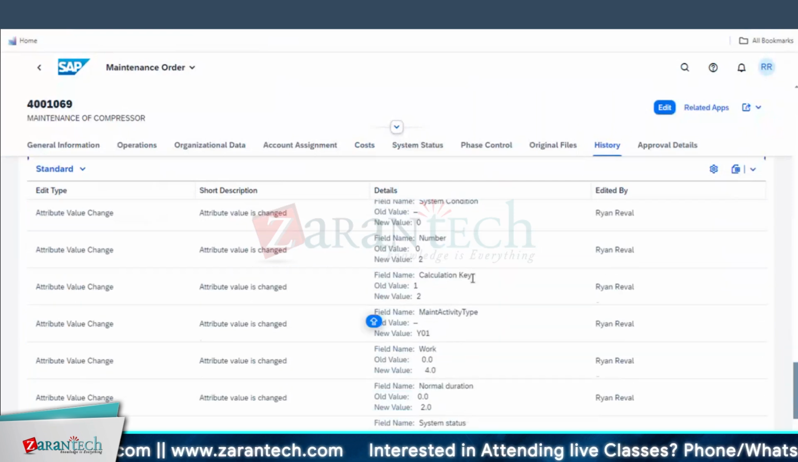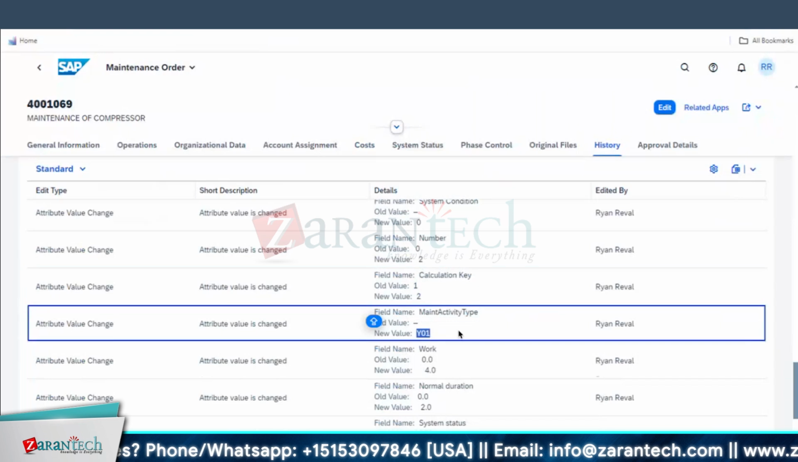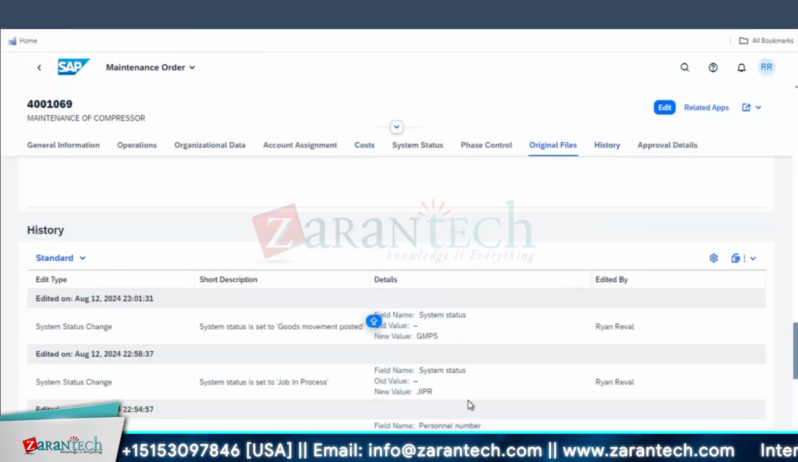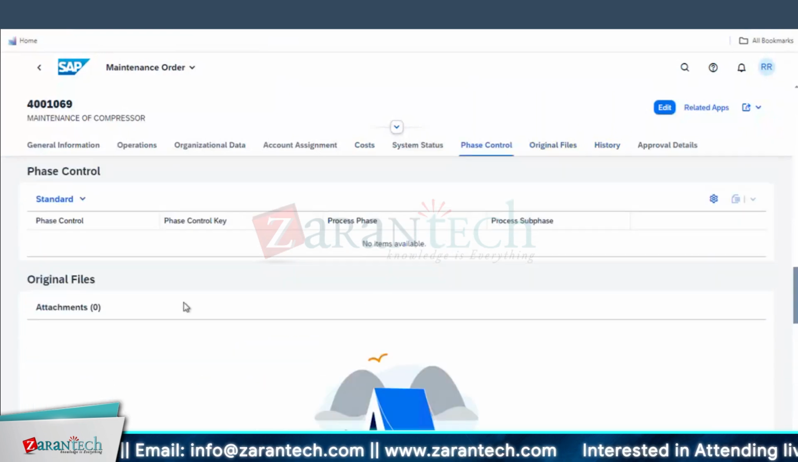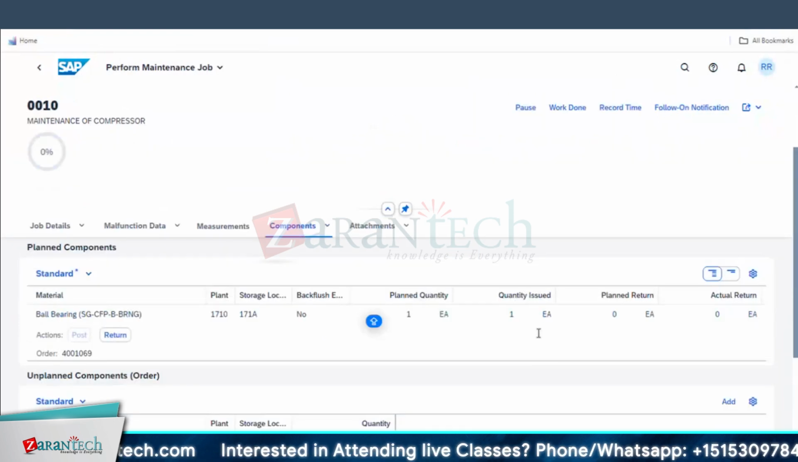Maintenance activity added. This new value, old value was 1, new value is 2, old value is hyphen, new got added. All those things you can check over here in the history. Okay. So again, I'll go for perform maintenance.